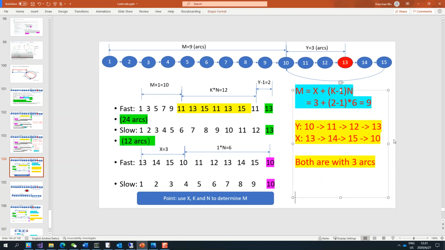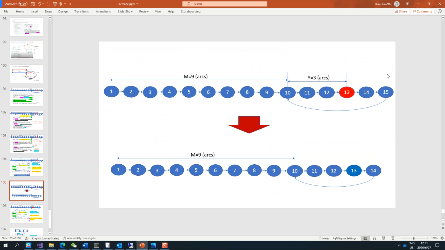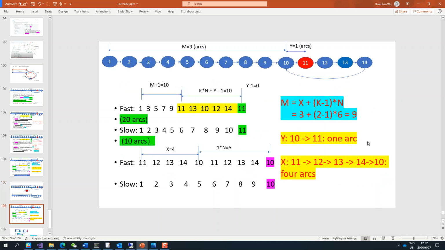Let's look at another example. What's the meaning of m, x, y, and n in another example? Suppose we remove the final node 15 here, and the 14th node will go back to link to 10. So now m is not changed, but n is changed from 6 to 5, right? There are now 5 nodes and 5 arcs. So what's x and what's y now?